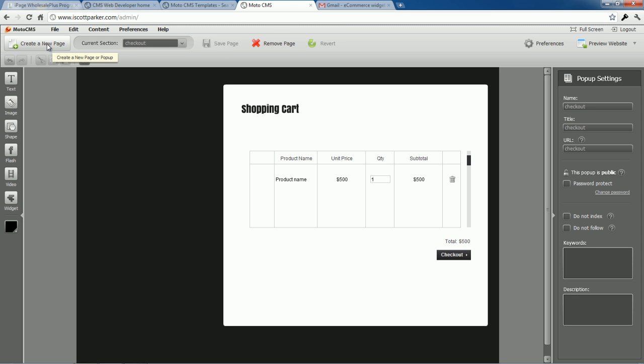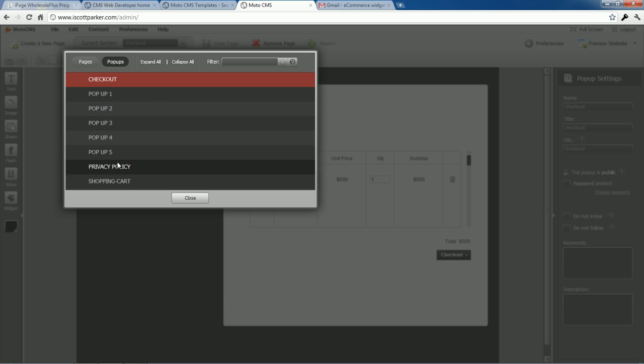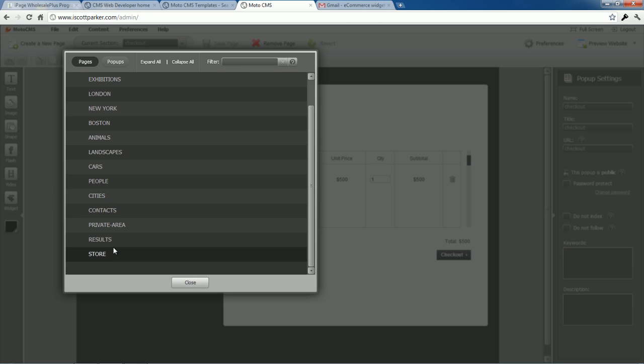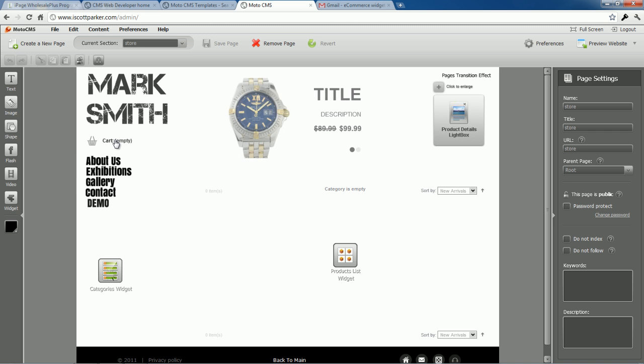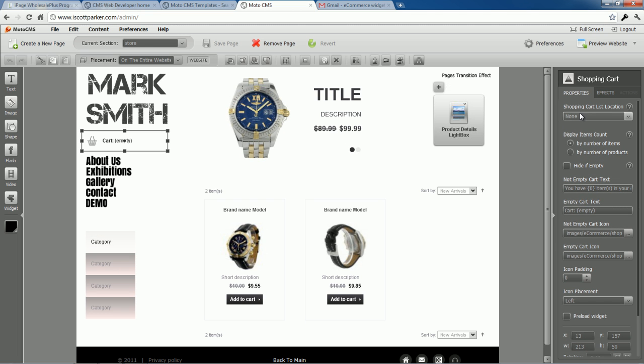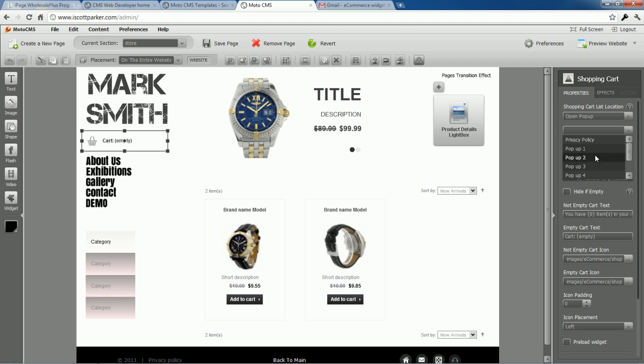Now we need to do one more thing. Let's go back to our store now that we have our shopping cart, and tell the shopping cart where it is. We need to link it. So go to pop-up and go to our shopping checkout and say save.